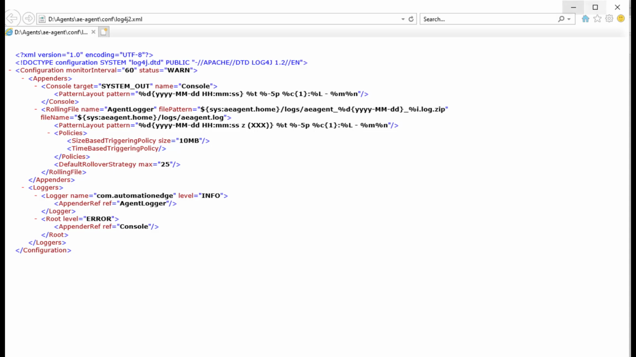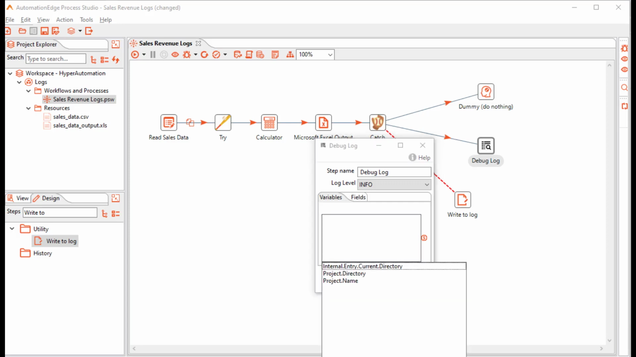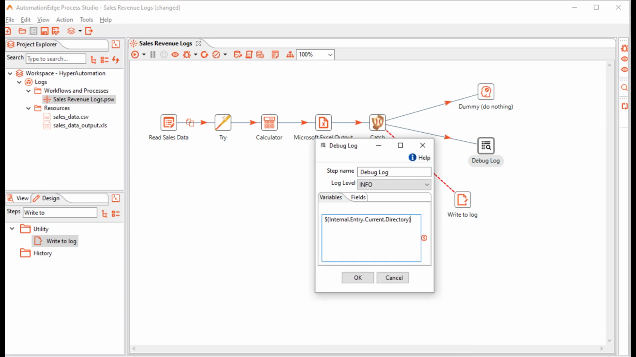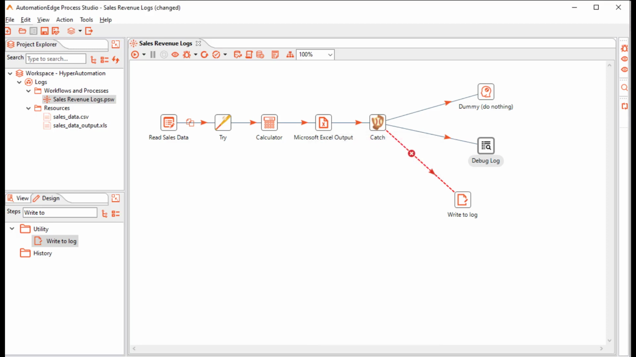Let us go back to the step. In the Variables tab, you can provide a comma-separated list of variables to log. In this case, I will just select internal variable, internal entry current directory, which refers to the current workflow folder. And in the Fields tab, you can click the Get Fields from the stream. Now I want to store the customer, product, and quantity. Click OK.